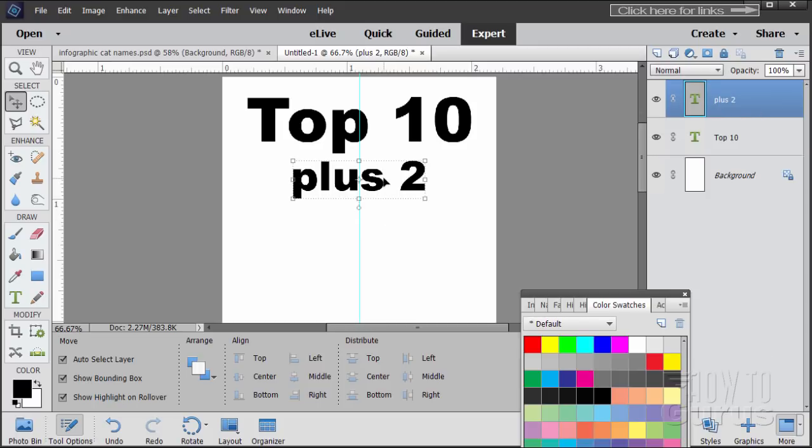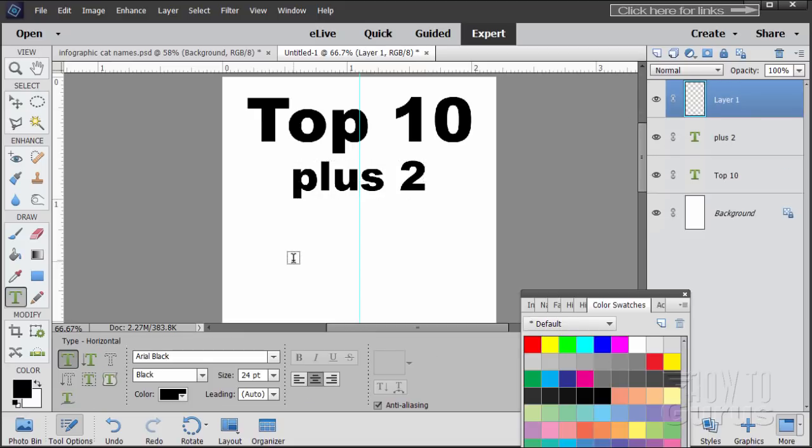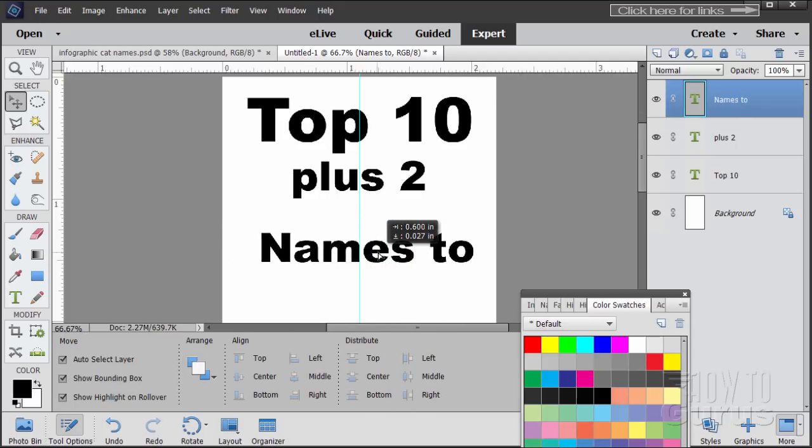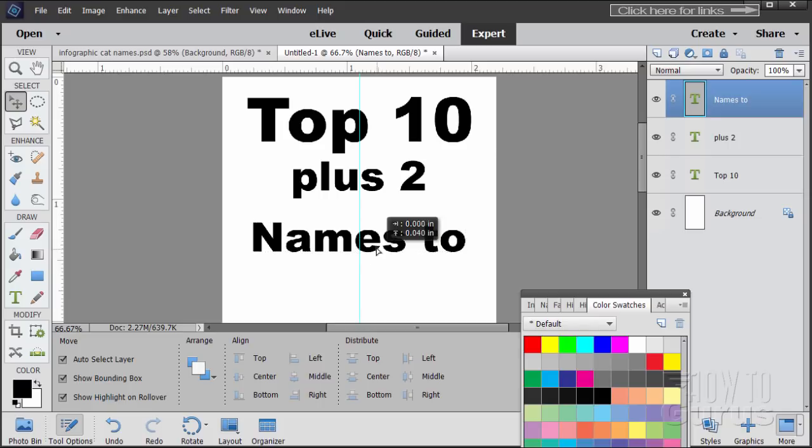Come back on the top. We don't want to be messing this up again, so I'll just go ahead and make a new layer up here. Our next bit of text in here is names 2. Choose OK. Now I want this a little bit smaller. You can go larger or smaller on this. It's really up to you. That's actually not too bad. I'll leave it at that size.